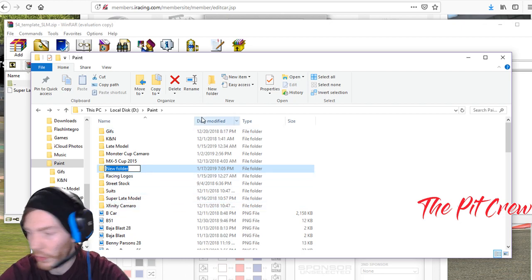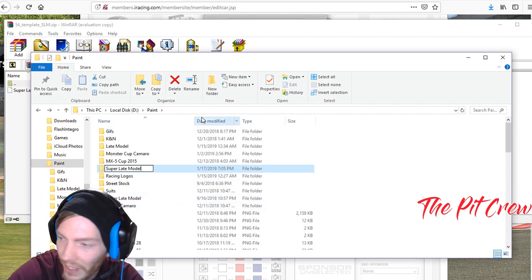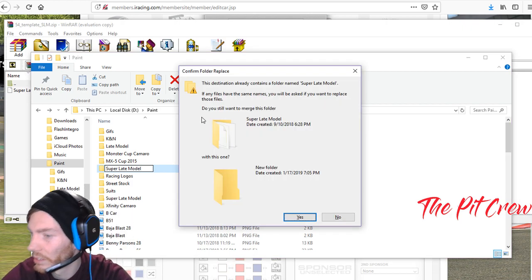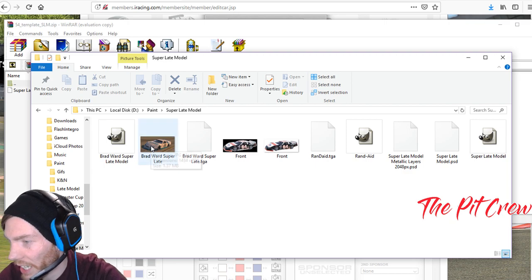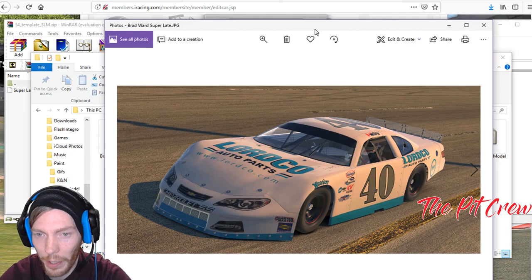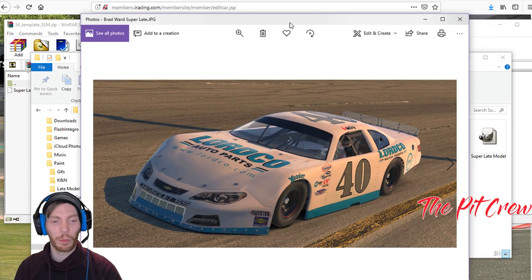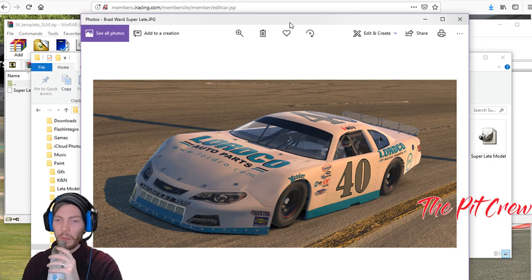So we're gonna make a new folder here, and we're gonna label it super late model. Oh, I already have one. Never mind. Hey Brad, check this out. Here is the other super late model that I did for Brad Ward. Now his dad drives a super late model in real life, and so he asked if I would paint that scheme for him. And he's A51. He's a teammate, so of course I did it for him.